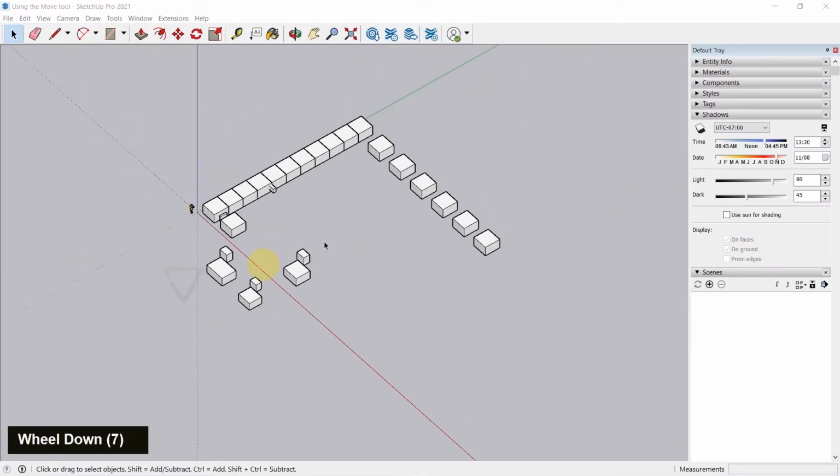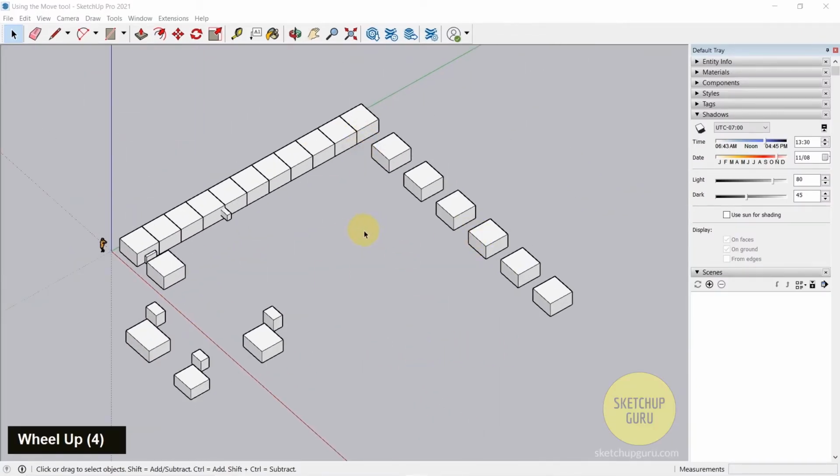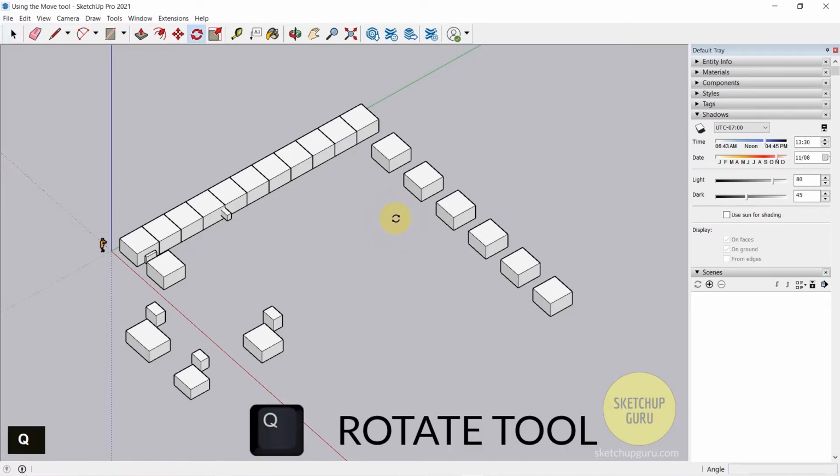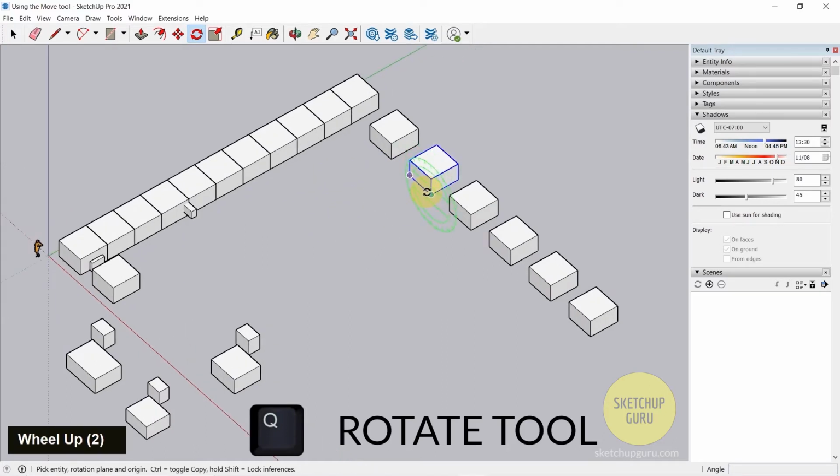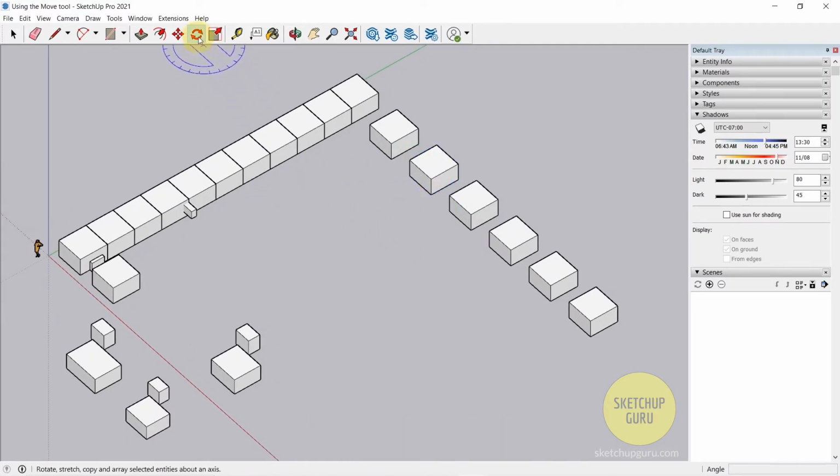Now in this video, I'm going to show you how to use the rotate tool. The rotate tool works similar to the move tool in terms of its functions, but obviously it rotates stuff in SketchUp. To activate the rotate tool, you can press Q on your keyboard, or you can click on the rotate tool in your drawing toolbar.